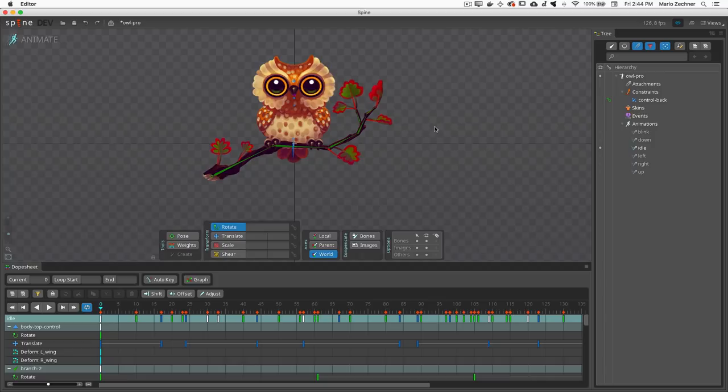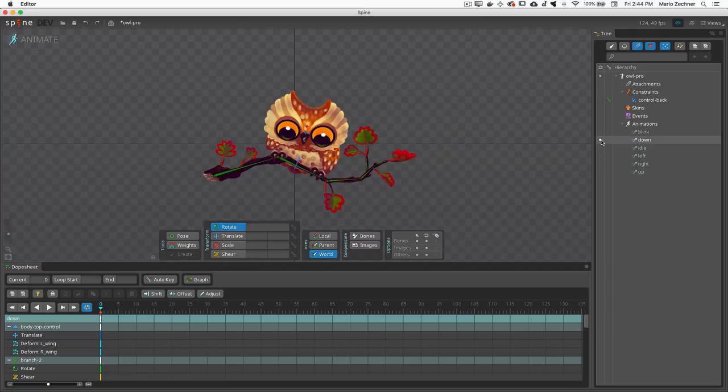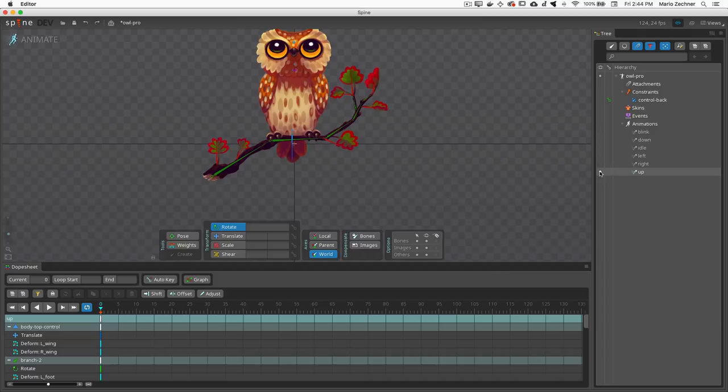For the owl, I've created four different animations: down, left, right, and up. Each animation stores a single pose, one for each of the four directions the owl can look in. I've slightly exaggerated the animation so the effect becomes more obvious. Looking at each animation's keys, we can see that the poses are defined mostly independently from each other.